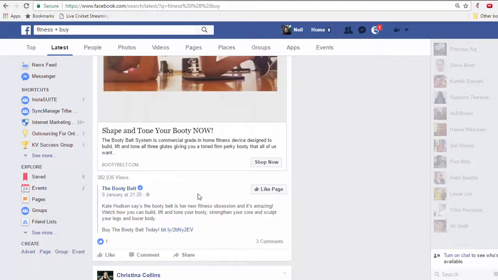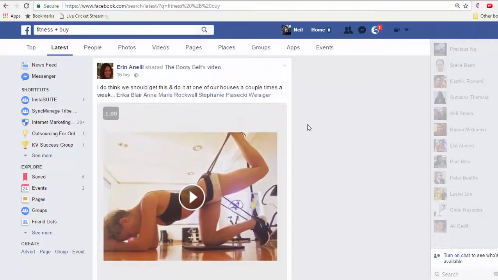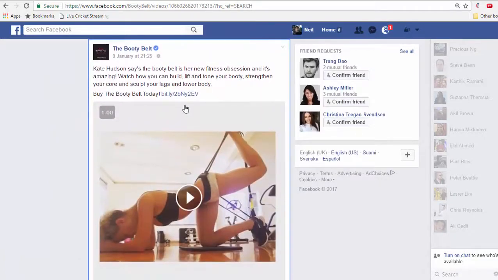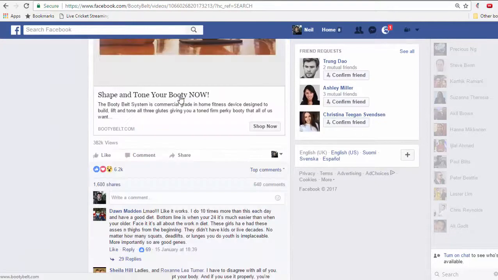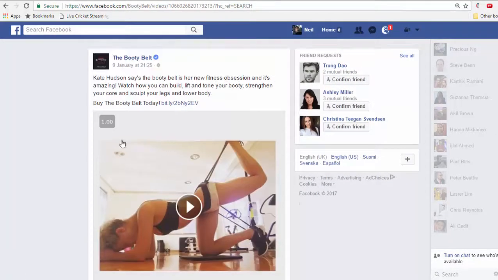There you go. This is cool. This is the booty belt, and it was shared by someone. It's originally a video. If I click on here, it'll take me straight there, and they're selling the belt over here, right? Again, 1,600 shares, 640 comments. 382,000 views. They have to be running some ads. So if you were doing any kind of e-commerce, you can simply click on this link and figure out what their funnel is.